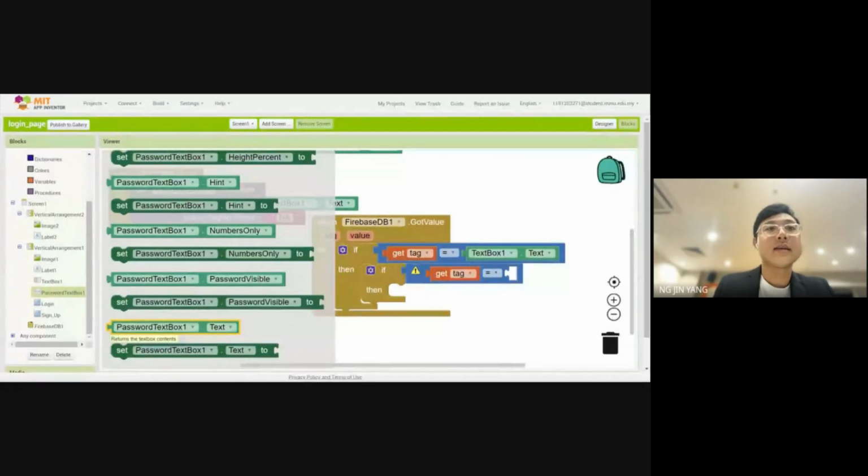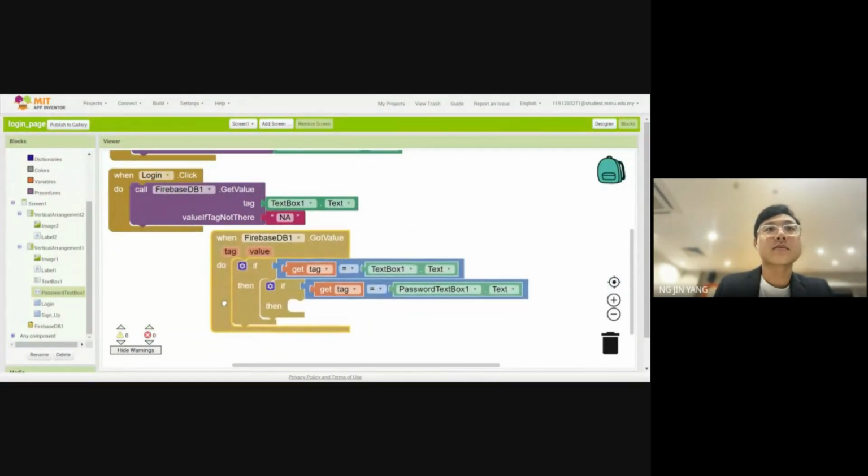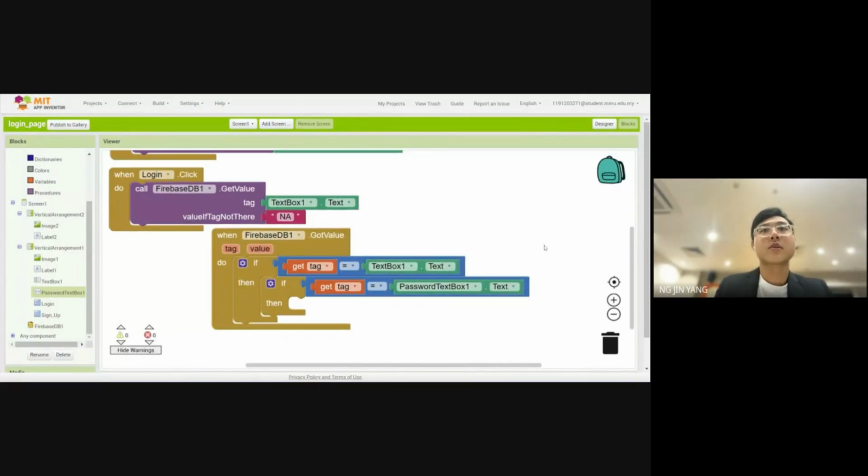Alright, nice. Okay, this one you drag and drop, put it inside there. Okay, so now in this Firebase, basically you need to match whether the tag matches the username, which falls under text box 1, and if the tag matches the password, text box 1. Okay, so if you match this, what's next?